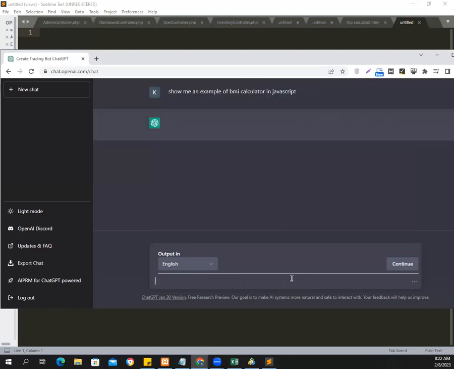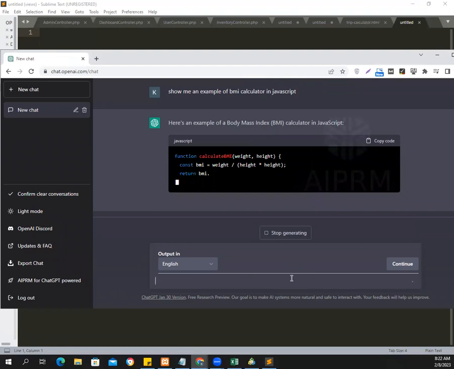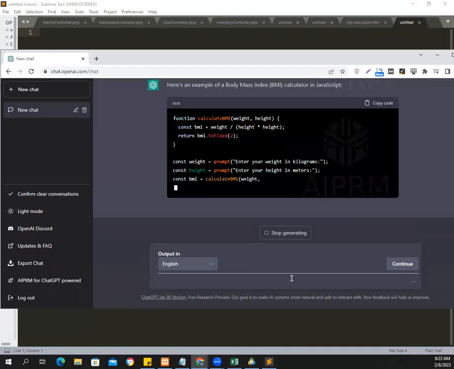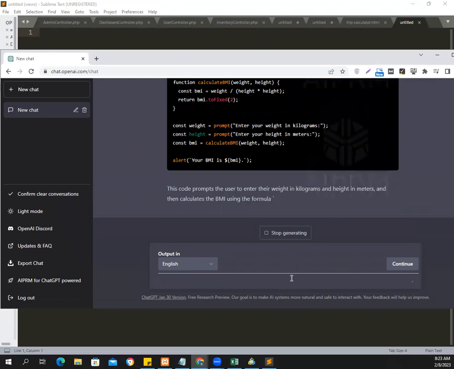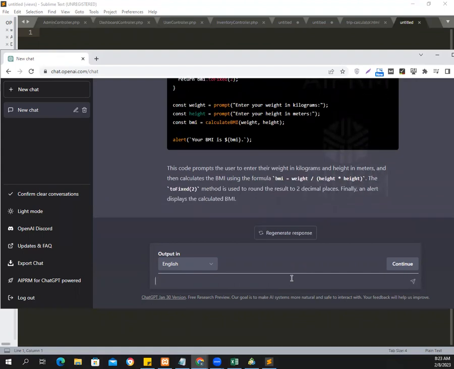There we go. So we're going to wait for the output. Let's see what it says. Huh, interesting. So it says here's an example of body mass index calculator in JavaScript. That's it. This code prompts the user to enter their weight in kilograms and height in meters, and then the calculator calculates the BMI using the formula BMI is equal to weight into height. The toFixed method is used to round the results. Cool. That's it. It's just 4 lines of code. I didn't know that.